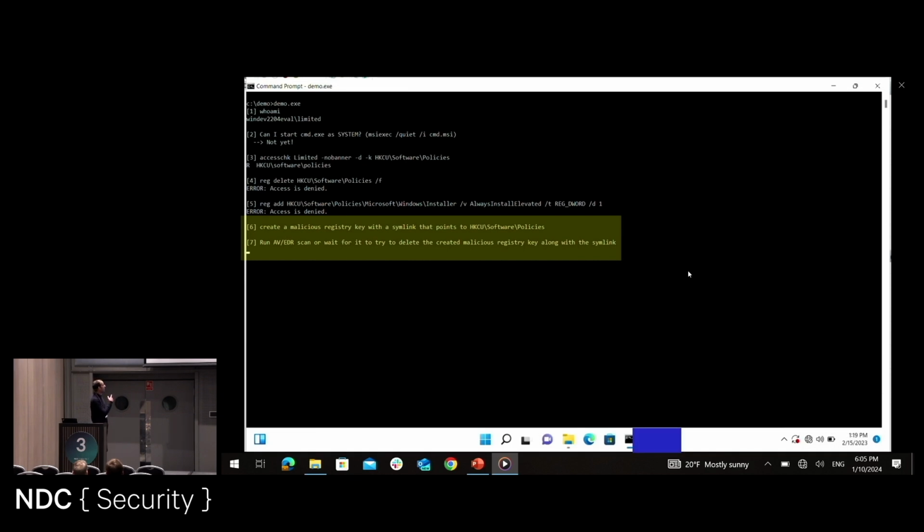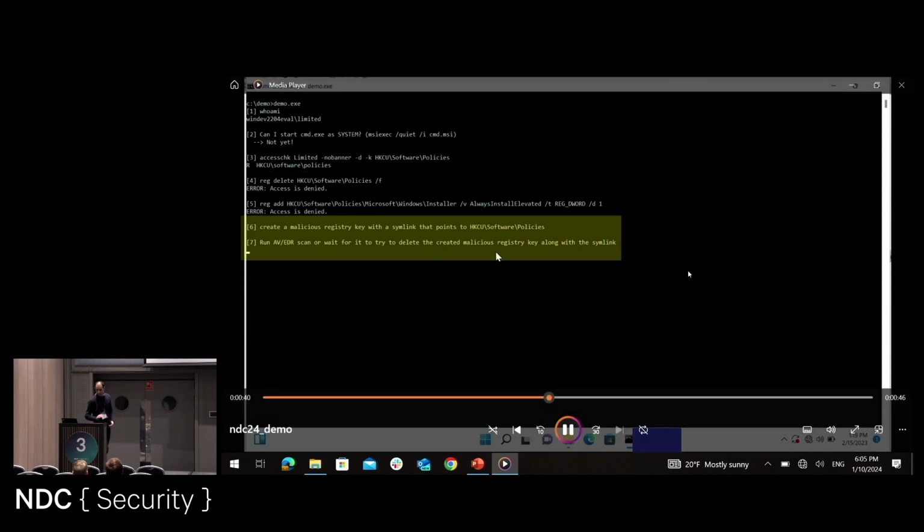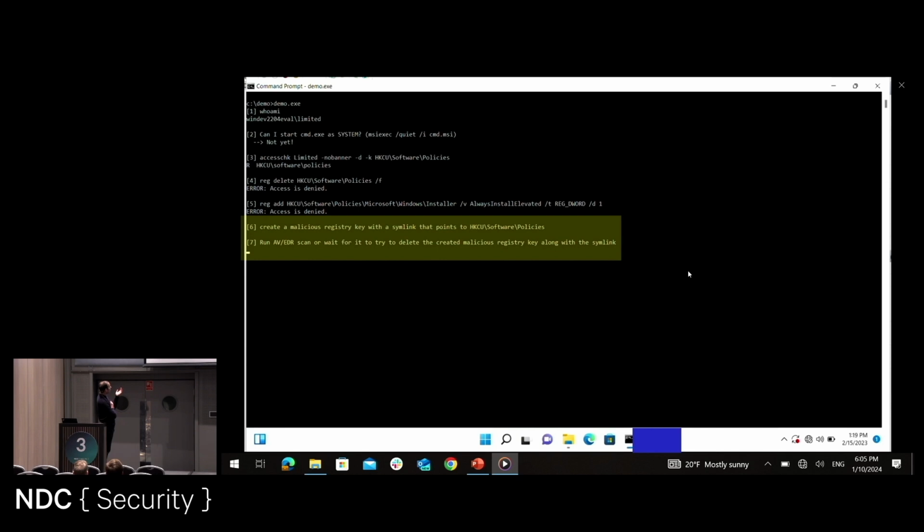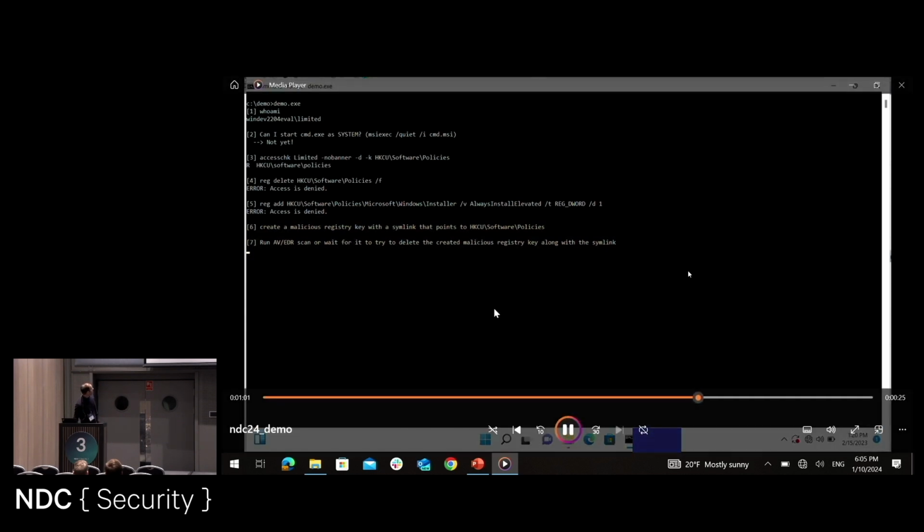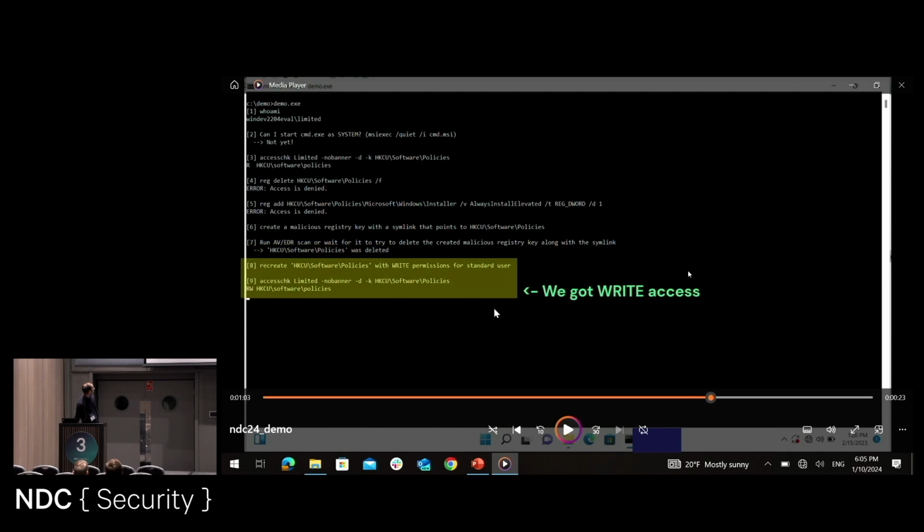And it is running in the background here, and soon enough, you will see that it tried to delete the link, but it will end up deleting the policy. So my demo .exe is just waiting for that policies key to get deleted. So here we have it. The policies key was deleted, and then I recreated it. Once it has been deleted, I can recreate it with write, and then I'm able to.